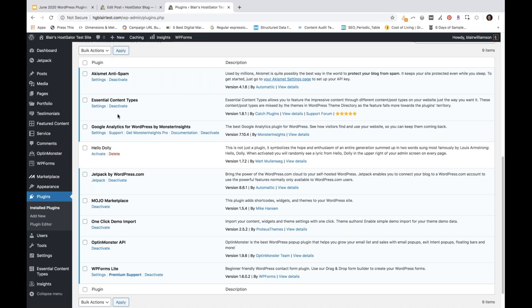So for instance, you can see that this AskCommit plugin here, I already have it activated because the button gives me the choice to deactivate this plugin. As opposed to Hello Dolly down here, you can see the button says activate. So this plugin is downloaded, but it's not active on my site right now.